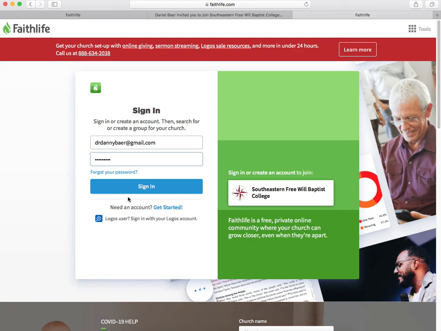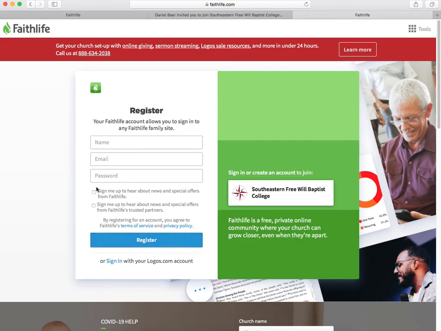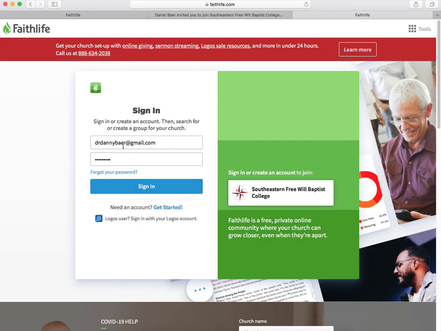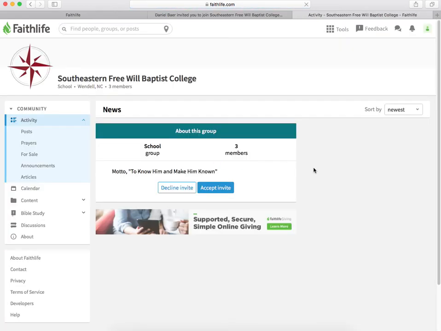If you do not have an account with Faithlife or Logos, you need to click on Get Started and sign up for an account. So go through that process, and I'm going to click on Get Started just to show you. See, it tells you to sign in, and don't click these things where it says sign in to hear about news. Just put in your name, your email, and your password. Don't click these, and then if you want to read the terms, you can, then click register. Or if you already have an account, it'll come like this, and you can sign in that way. But most of you will have to do a new account.